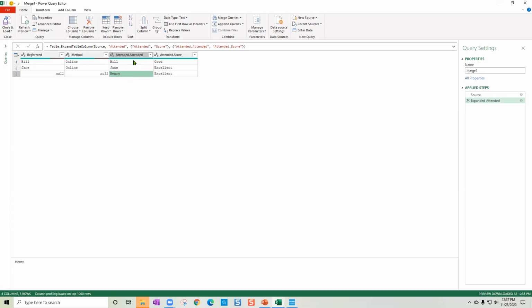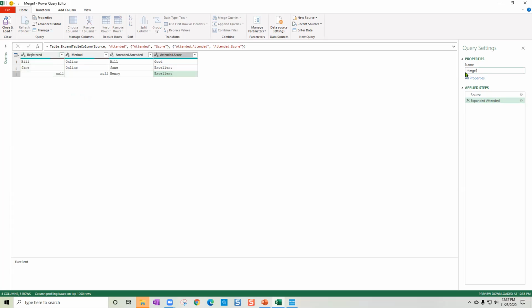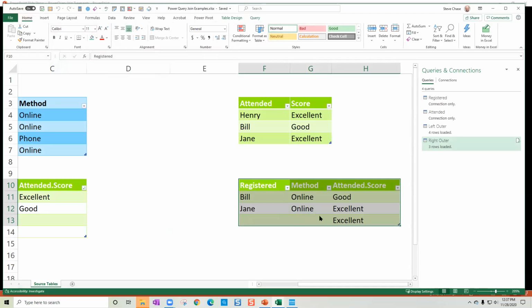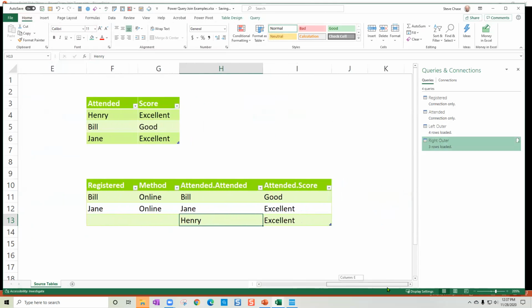I chose not to do that. If anything, I should have gone here and hidden the nulls. Without trying to get confused here, let me call this right outer. Okay, and then close and load. Watch down here. That's what happened. The whole time we had these right here, guys, and I just unchecked the attended, and that's why we didn't see Henry, because I should have chosen to show all those on the right table.